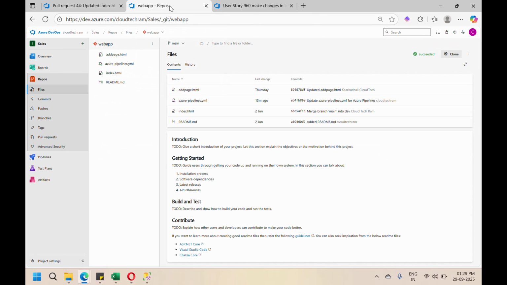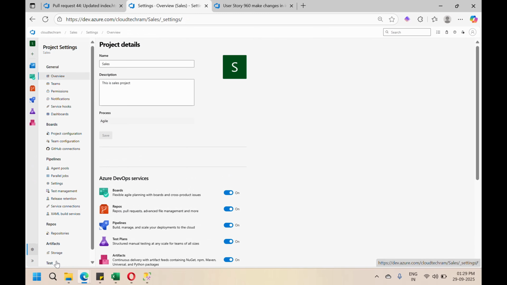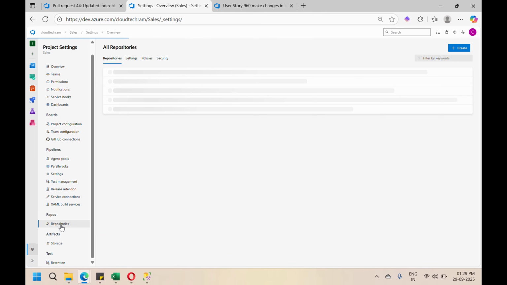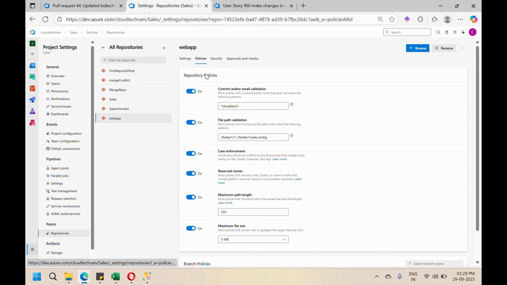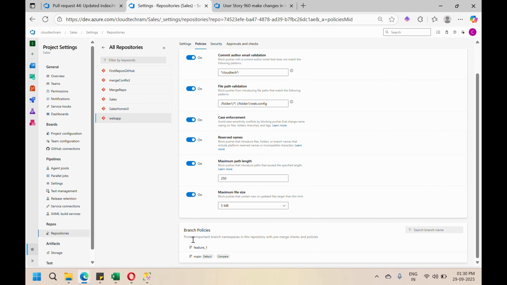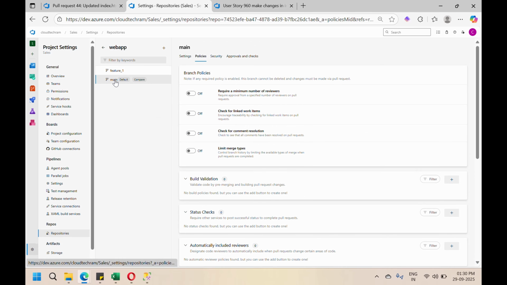In order to do that, just go to project settings, and under the repositories, go to the repository and click on policies. These are repository policies. This we have covered in our last video. If you haven't watched it, please do watch. Now let's proceed to branch policies. Select the branch where you want to add the policy. Currently we are in the main branch, and we are setting up the policy for the main branch. If you want to set policy for other branches, you can select right away from here. Now let's concentrate on the main branch.